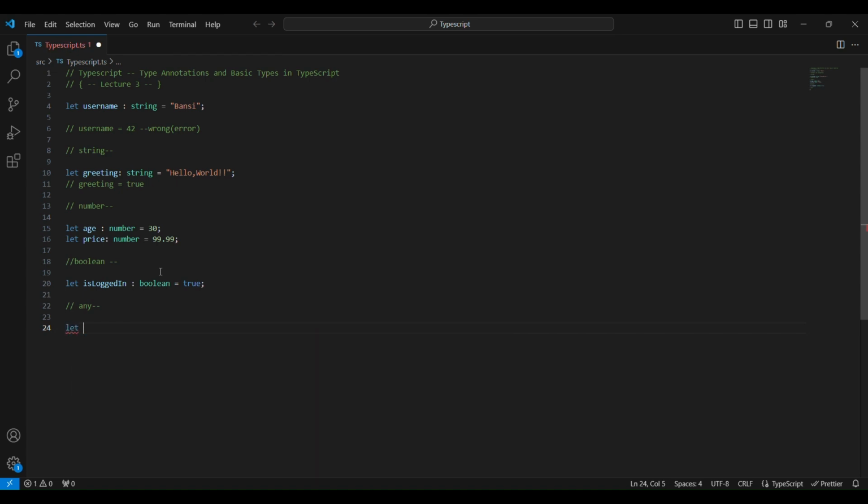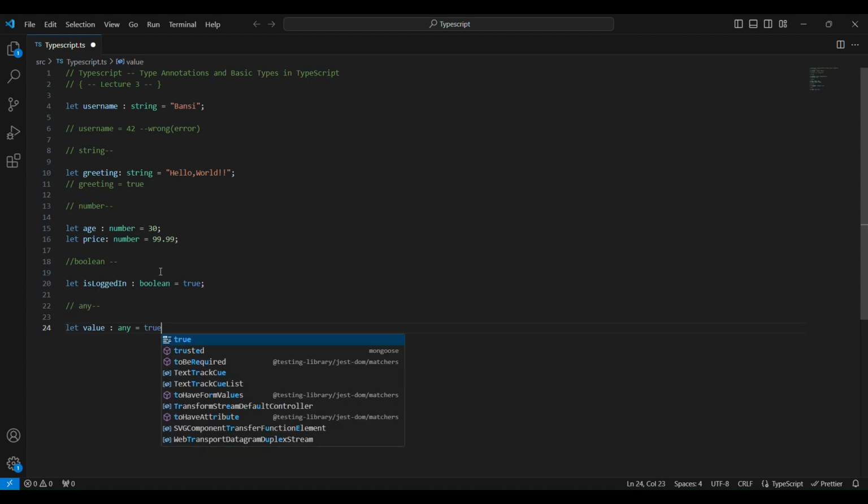But yes, sometimes we can use it when we don't know what the data type of the variable is going to be and in which format the data comes. If we assign any to a variable, we can put a number over here and it will take that. If we put a string, it will take that also. And if we assign a value as true, it will take all the values.